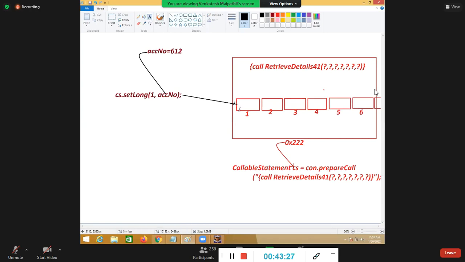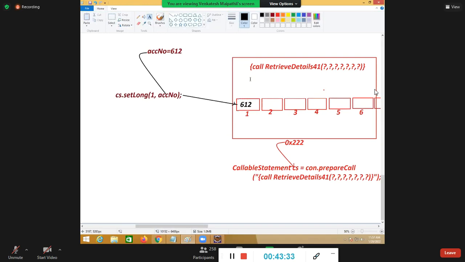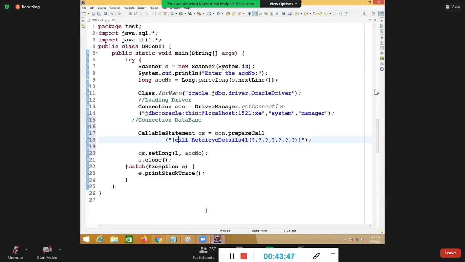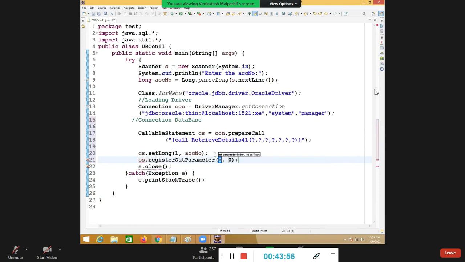Sir, this is okay. What about the remaining? The remaining are all going to record the out data. But when they want to record out data, we must run one method and specify it. For that, we have one method here: CS dot registerOutParameter. Register in English means record. Record the out parameter, the value coming out of it.